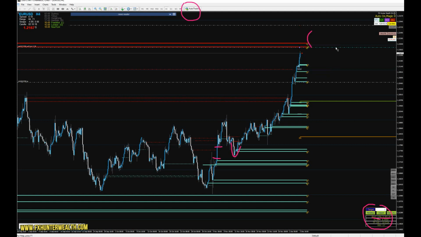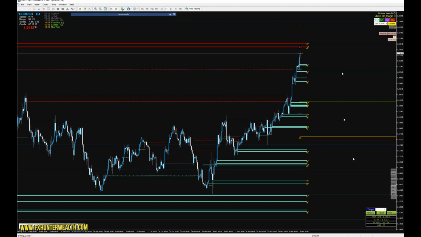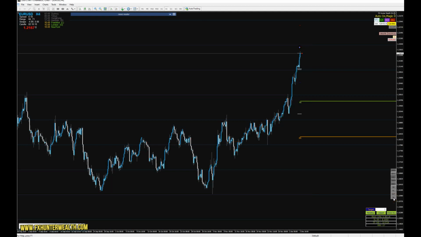With the button D, I can delete the trade. I can delete this trade right now as well, right? Of course. So yeah, like this I can hide it.